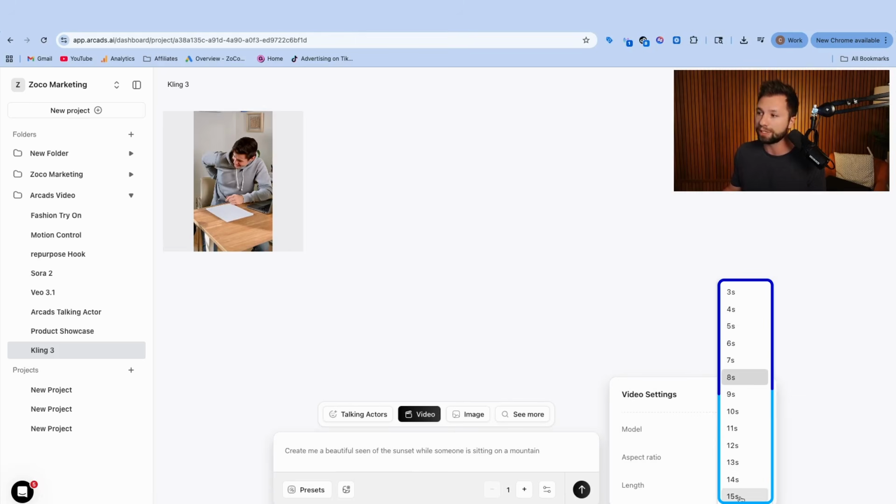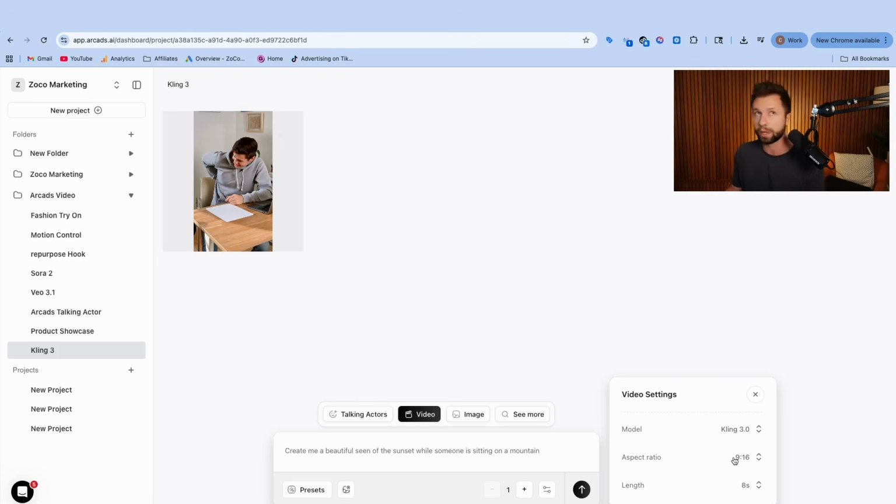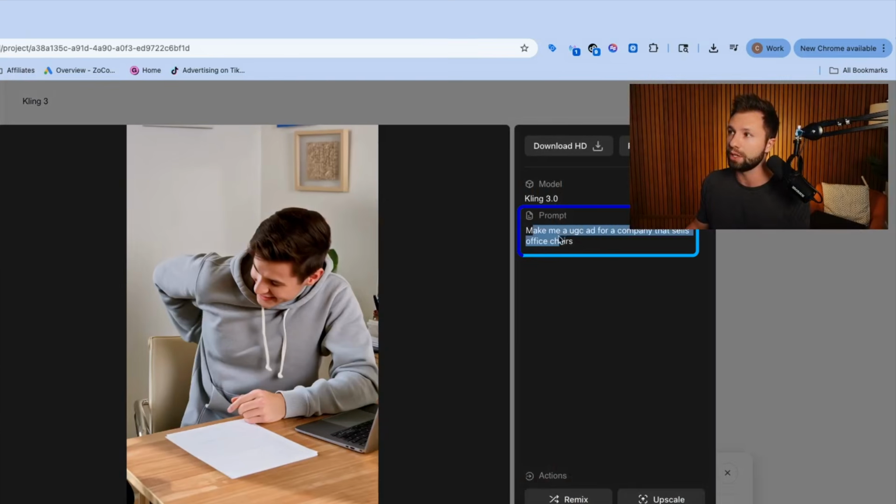I like this one because you can change the length pretty dramatically. You can see it goes from 3 seconds all the way to 15 seconds and every second in between. So that's one of the pros of using this one in case you want it to be a certain length. With Sora, you can't do that as much. And then the aspect ratio you can change here. For this one, I said, hey, make me a UGC ad for a company that sells office chairs, was the prompt that I gave it. And here is the output for that.